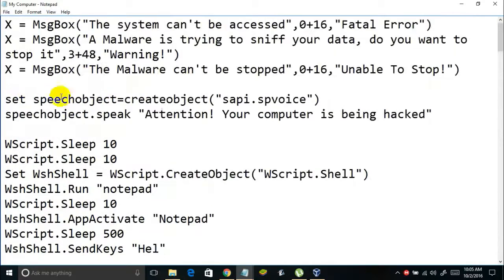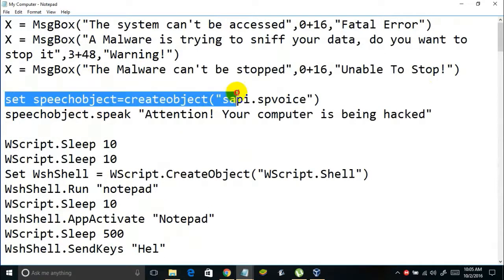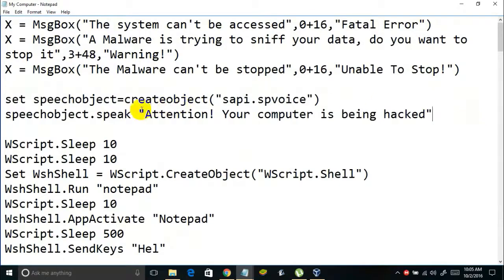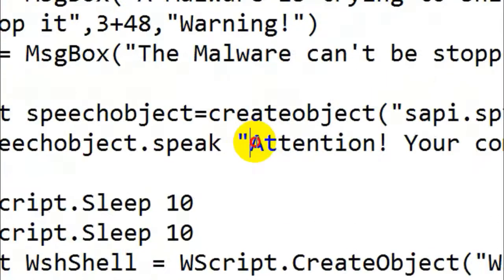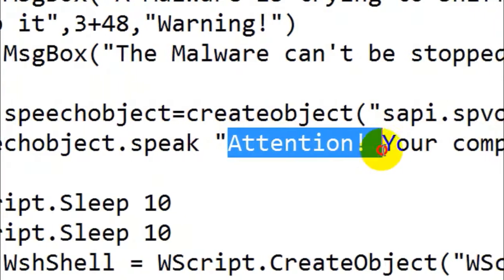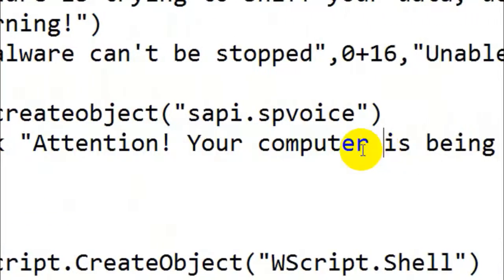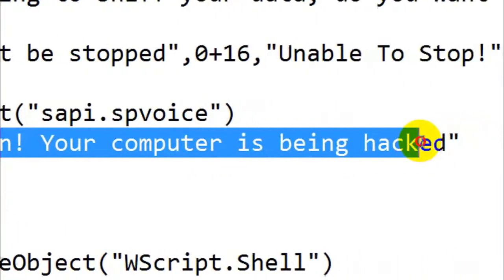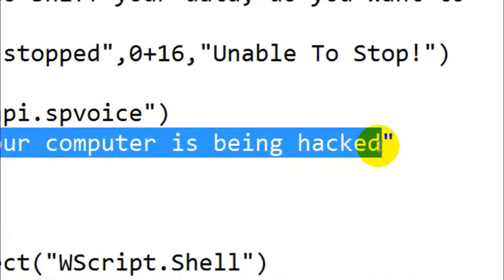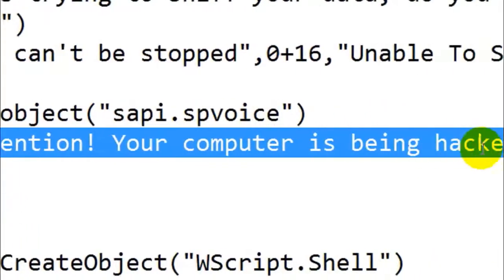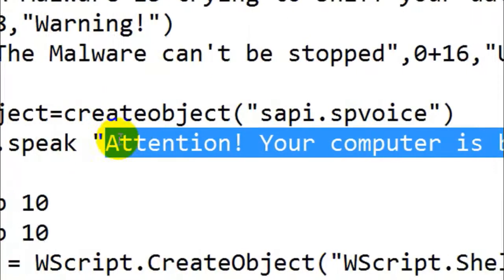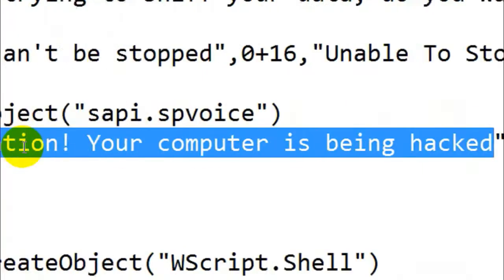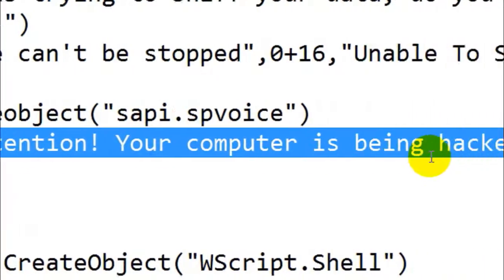So these two lines actually make your computer speak. You can type in whatever message you want your computer to speak over here. So for example, I want my computer to speak like this: attention, your computer is being hacked. You can edit this sentence to whatever you think will freak out your friend.